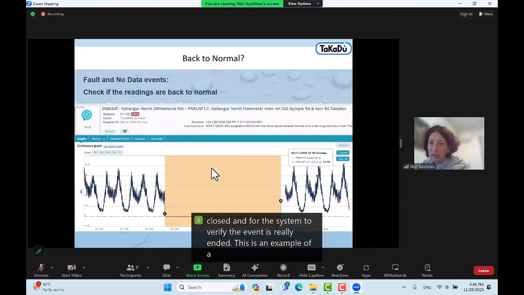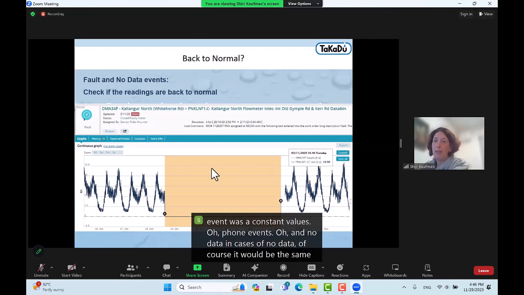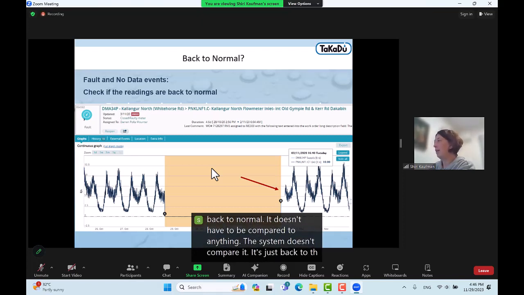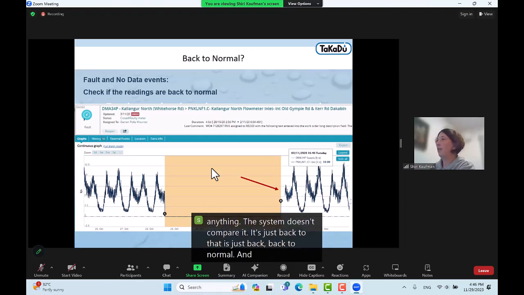This is an example of a fault event. This fault event was a constant values fault event, or no data. In cases of no data, of course, it will be the same. And we don't need any prediction. What we want to see is just that the data is back to normal. It doesn't have to be compared to anything. The system doesn't compare it. It's just that data is back to normal, and the event, again, you can see that it is ended and the time is set.